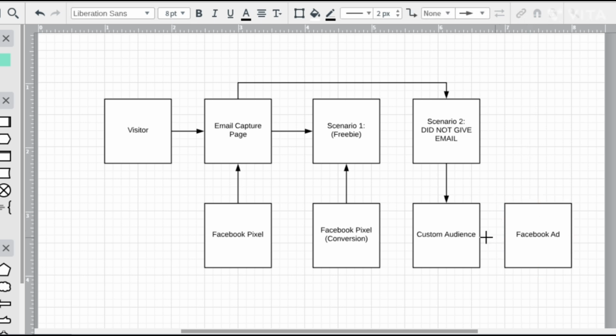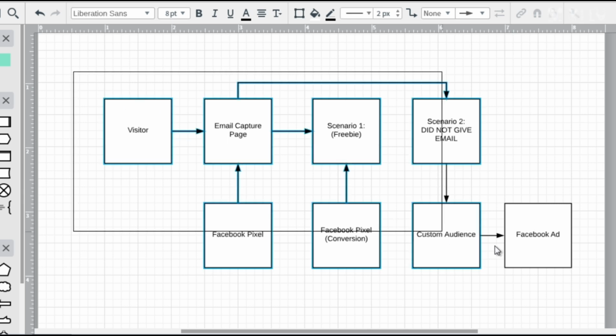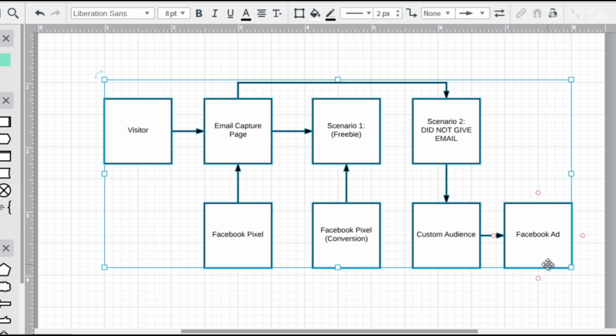So at this point, they did not give us the email, so therefore we add them to a custom audience, and then we show them a Facebook ad. Now we could add those who signed up into another custom audience as well. So let's say we want to build a list and then we want to retarget them with a lot of great content or a product, for example, that we sell within the email. So different scenarios will require different setups. So that's one setup. That's an email setup.